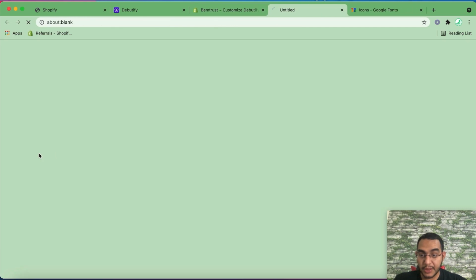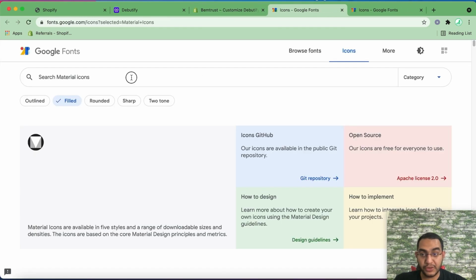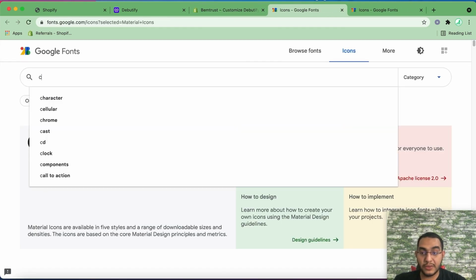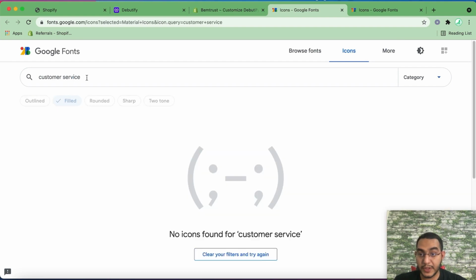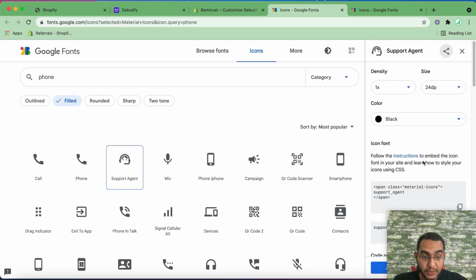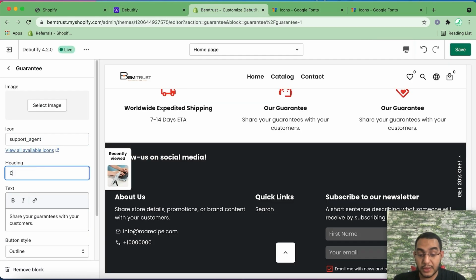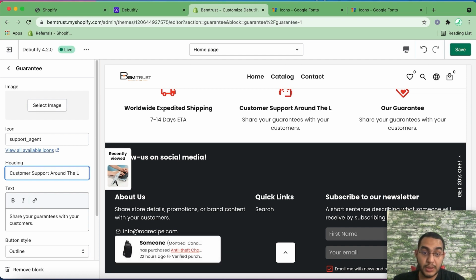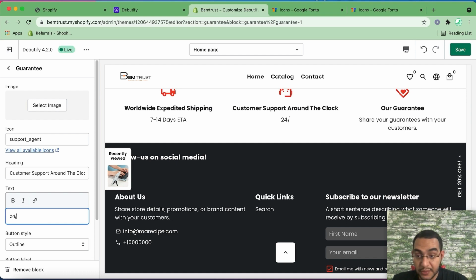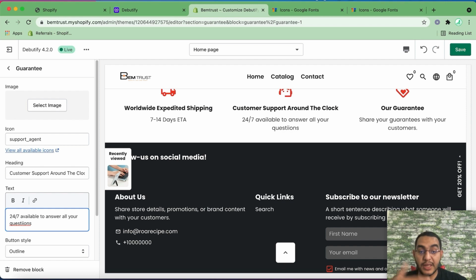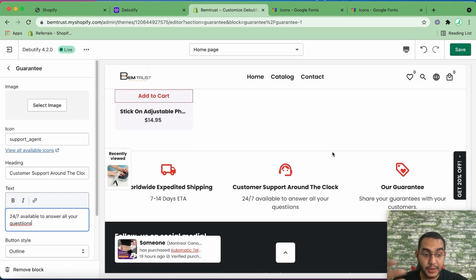Another one can be, for example, customer service. It's customer service, nothing. So maybe like phone, try like phone. Yeah, there it is. Support agent. Can paste that here. Say customer support around the clock, 24/7, available to answer all your questions. Gives your customer a bit more trust.